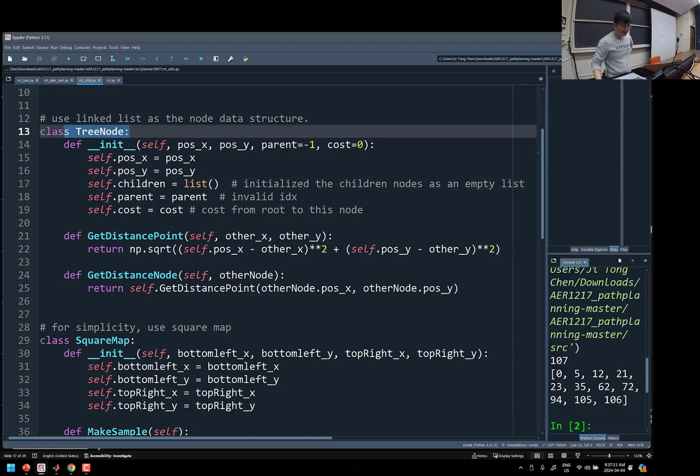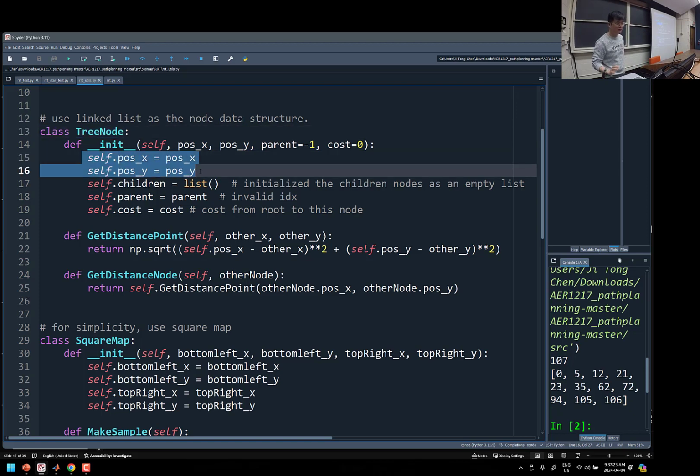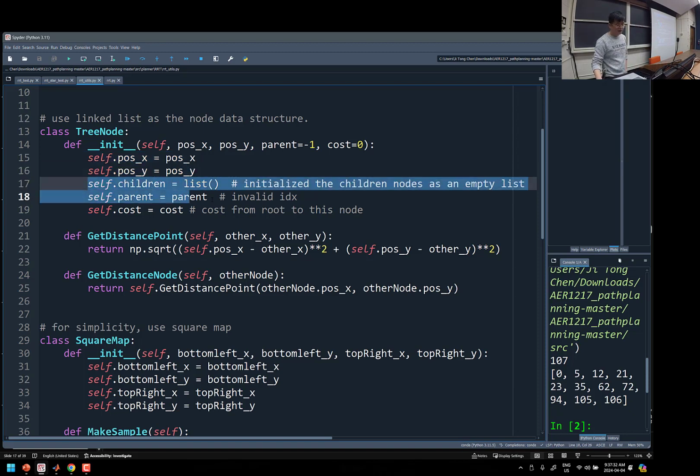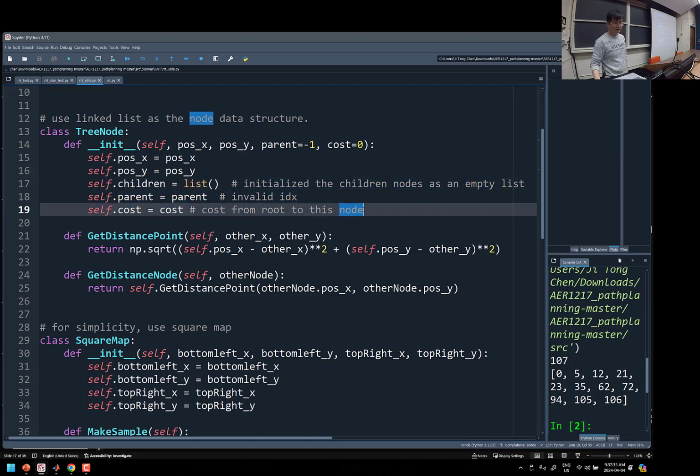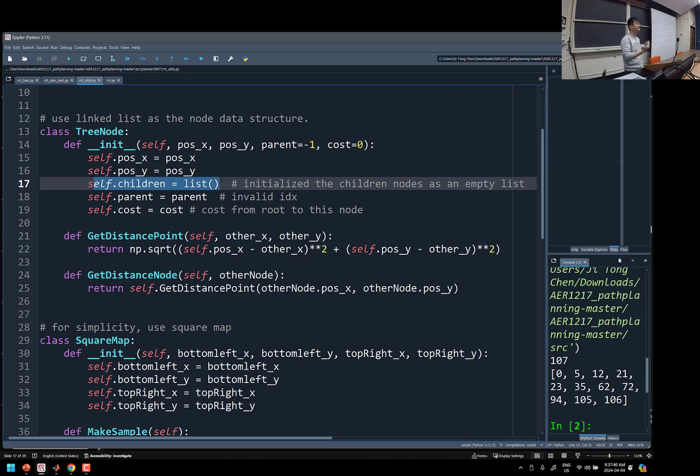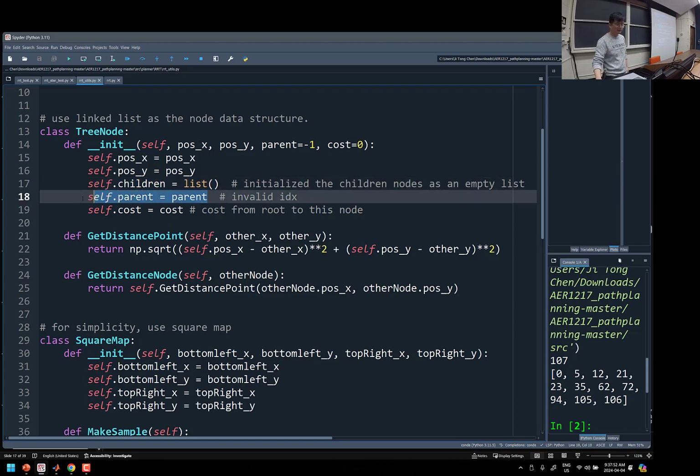So this tree node class is our data structure for defining a node. In this tree node data structure, we have two member variables x and y to store the location of the current node. And all the children generated from this node is recorded in this list. So if we're going to attach a new node according to this current node, we're going to put the index of the new node to this children list.